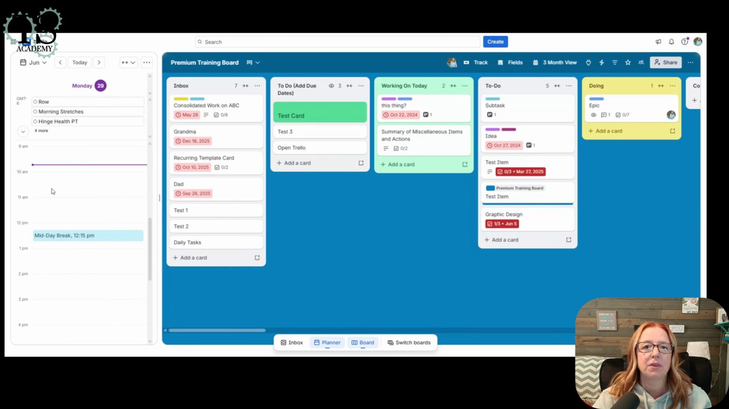It's actually something that is outside of any particular board, which means that it can grab information from all of your boards, whereas calendar view is board specific, right? But even bigger than that, the planner can be linked to either your Google Calendar or your Outlook calendar. And here's where the game changer comes in.